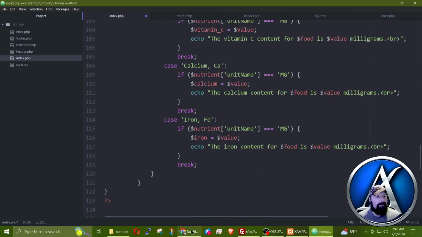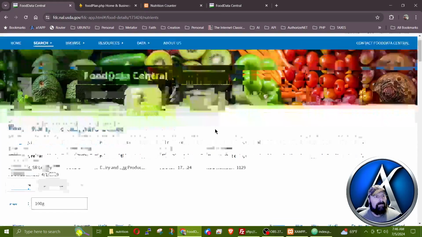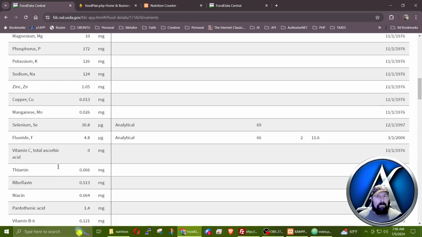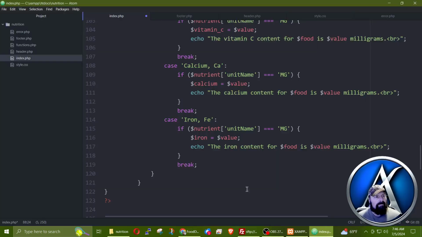And if you go back to the FoodData Central and look through all these things, this is all that's available. There's a lot more than what I am bringing into this: riboflavin, niacin, stuff like that. I might go back and get more, depending on what my users say they want to track. But you could get as much information as you need.